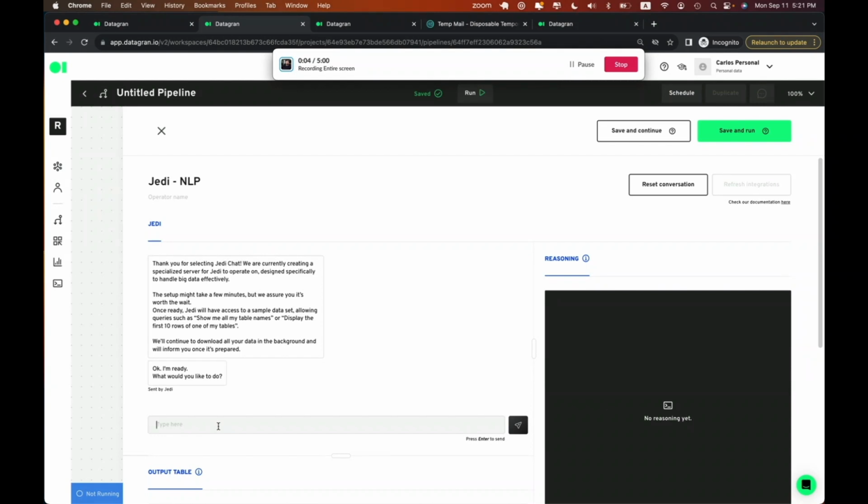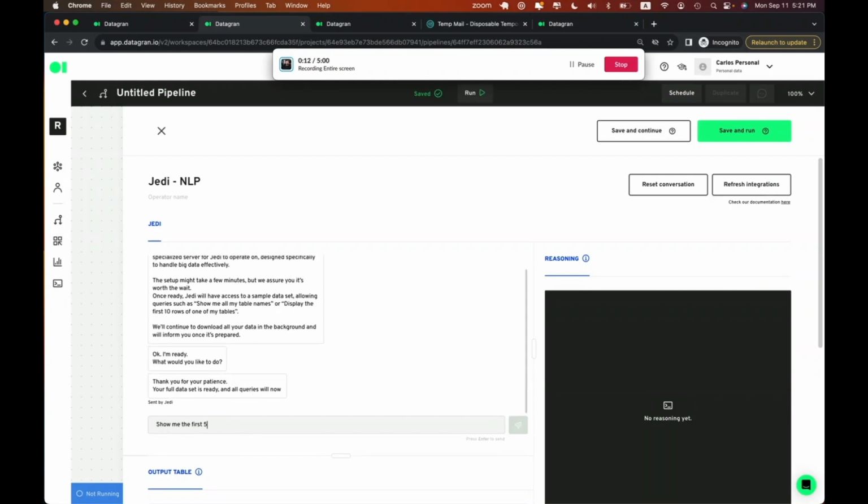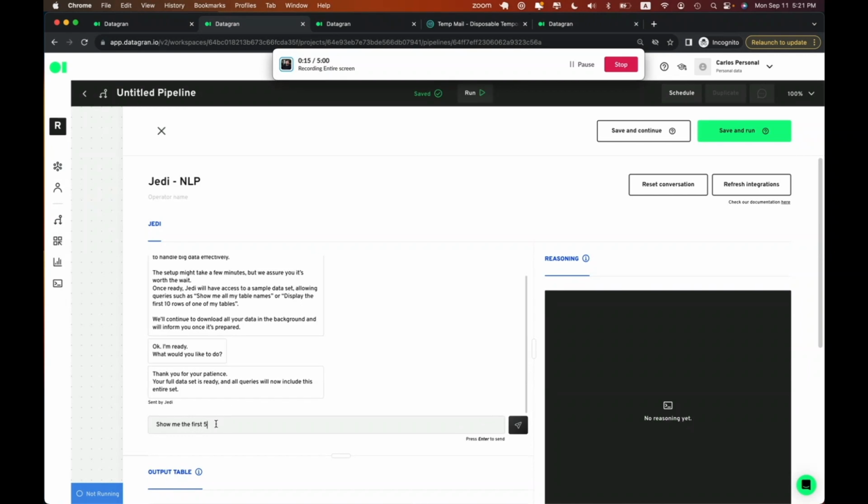Let's just ask a simple question. Show me the first 5 rows. Oh, now it just downloaded all of my data. I'm just gonna go straight into asking the question. I haven't used this integration before, and I'm not even sure if it's gonna do it. I've just been impressed with this natural language processing for advanced analytics.